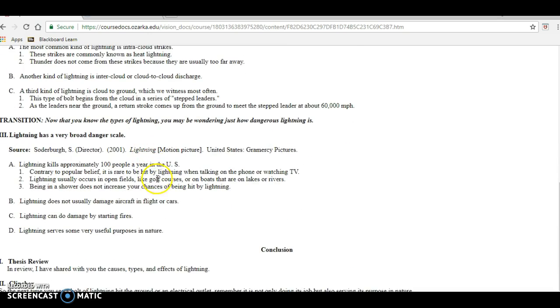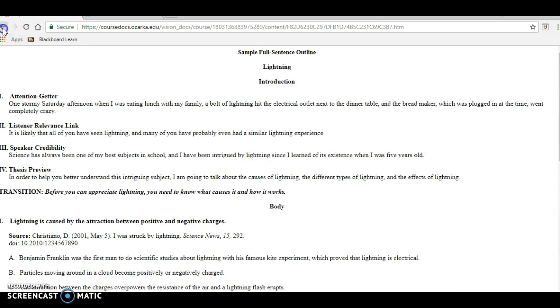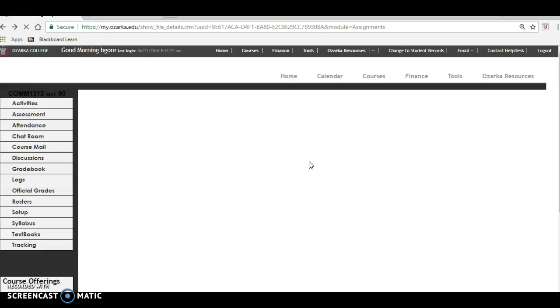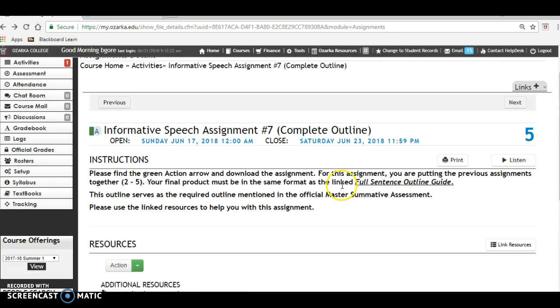Okay, so please pay attention to all the examples and the instructions. I don't want you to get this wrong. I want you to get it right. That'll be it for assignment 6 and 7.